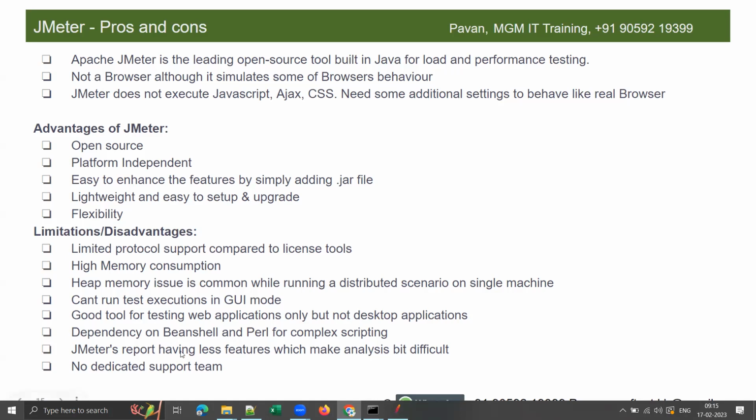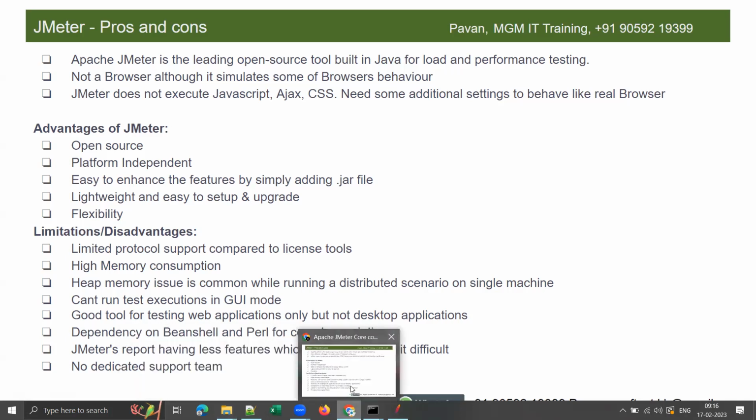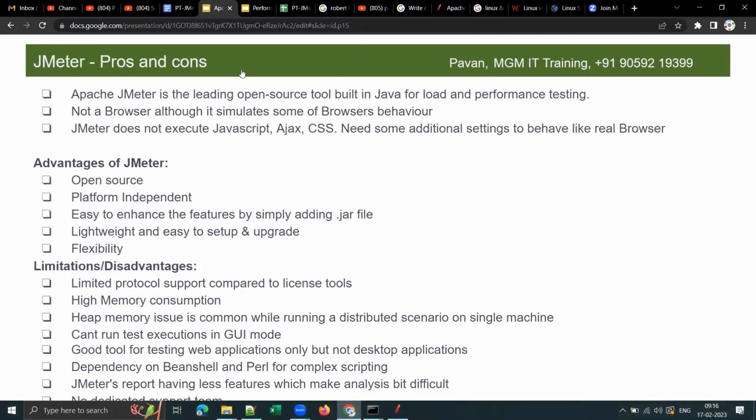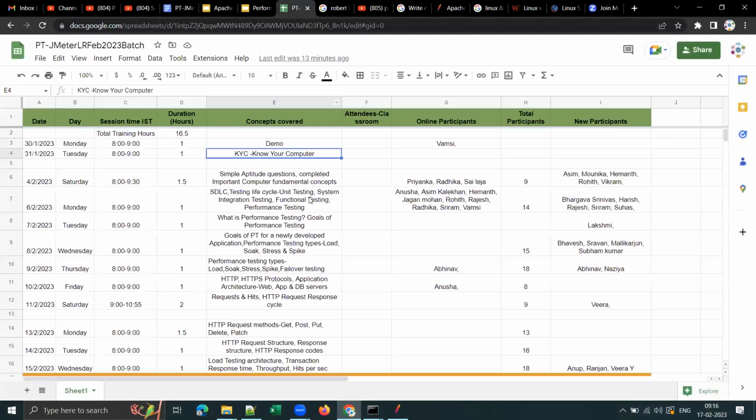Right? And JMeter report has fewer features, which makes analysis a bit difficult. This is another drawback or limitation of JMeter. Yesterday only, in the evening batch, I showed one JMeter report, a basic report. So I'll quickly show you that.